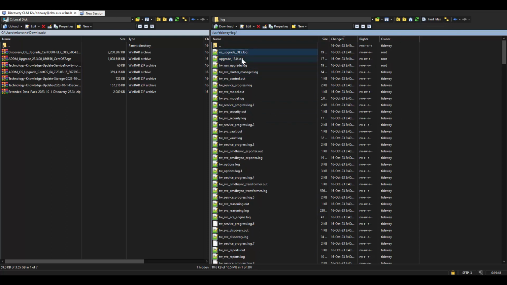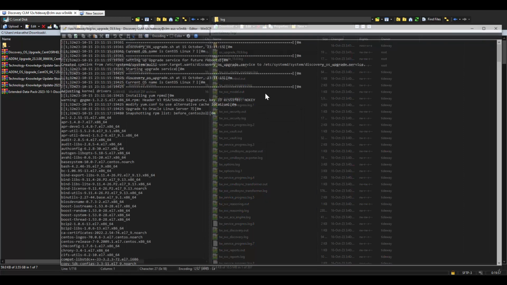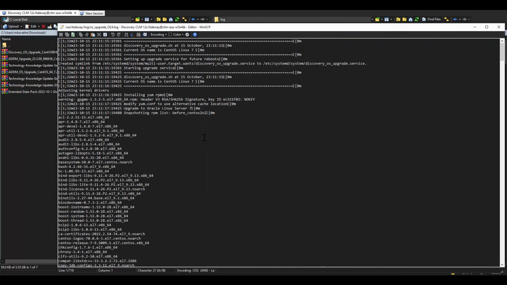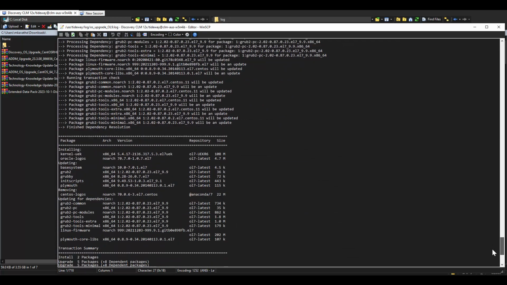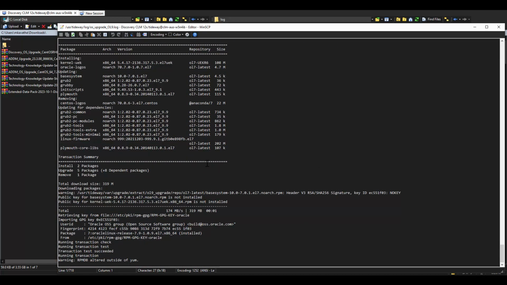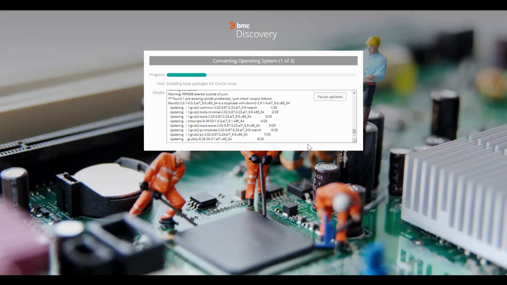For example, after performing the upgrade, the system will start to upgrade the underlying operating system. And you can monitor that using this particular file, which is called OS upgrade for OLE. Here you can see the conversion of your operating system to Oracle 9. This is a complex upgrade, so it's going to take some time.